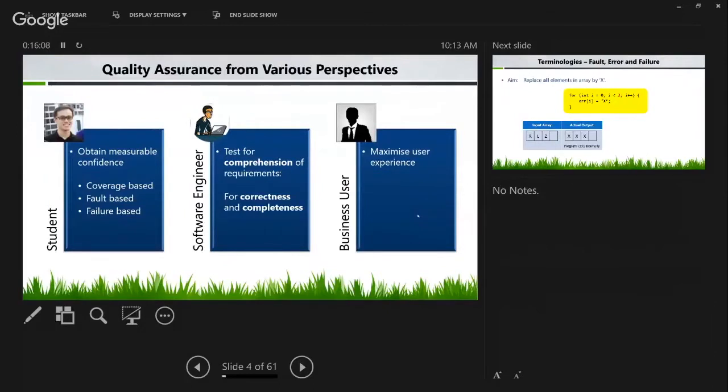So if you want to look at quality assurance from different perspectives, I just share with you as a student. This is something that we always aim for, to get your A in projects. You want to ensure that you get your confidence, right? So how do you measure confidence? Usually we look at the coverage, in terms of code, how much coverage you have covered in your code in terms of your test cases.